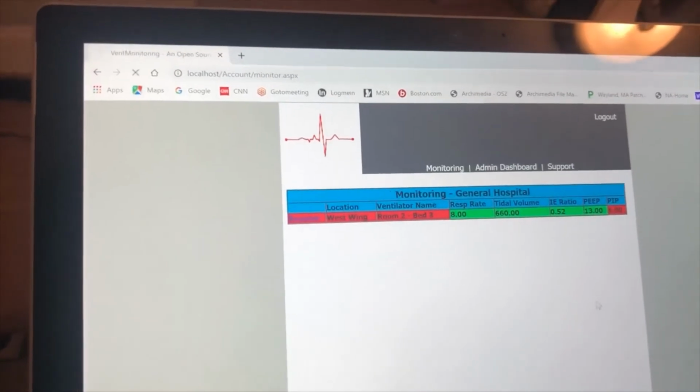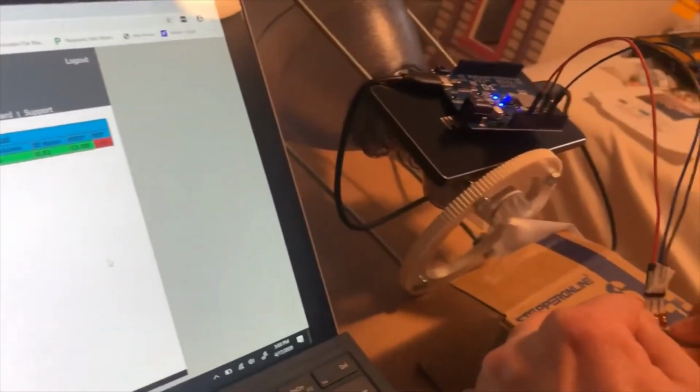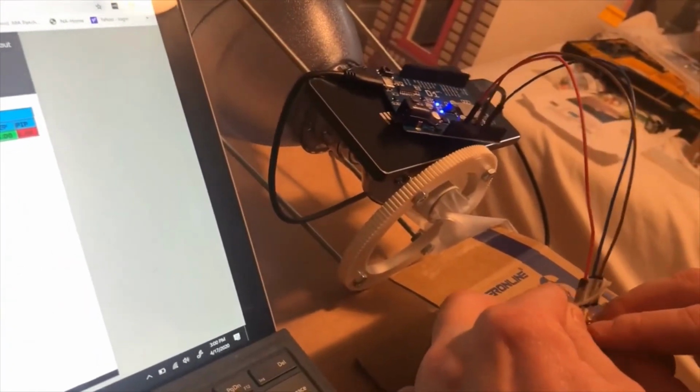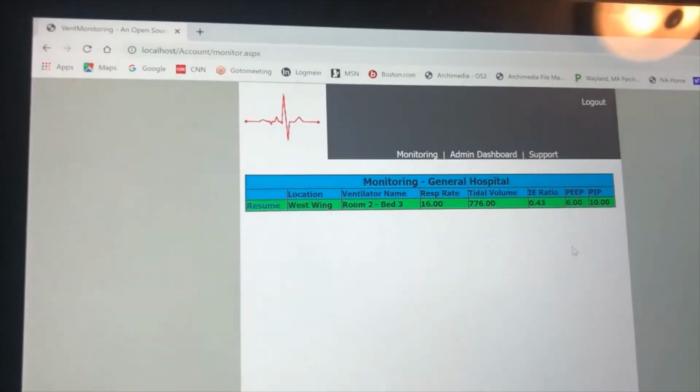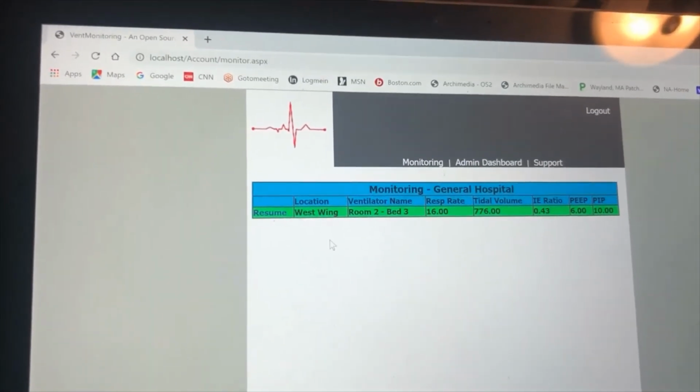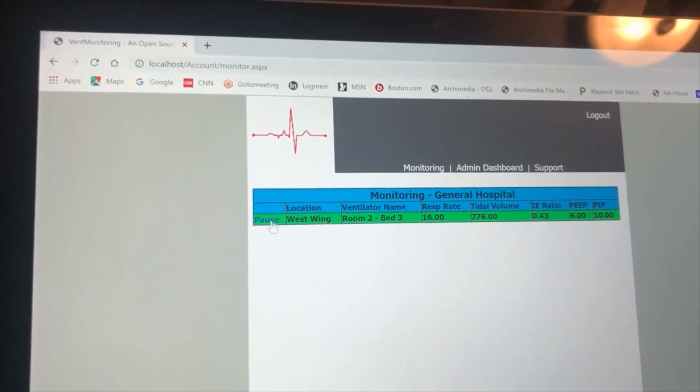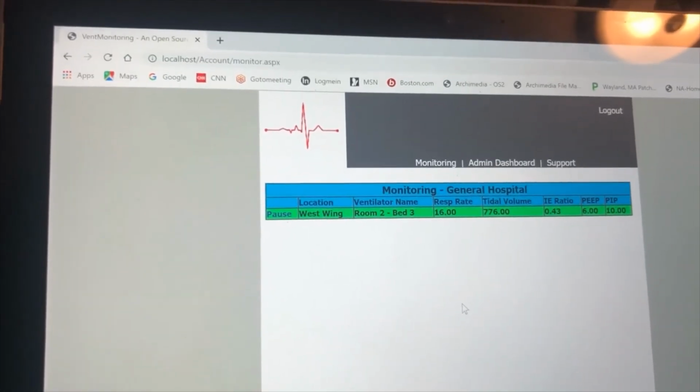I'm going to go back over to our ventilator, and I'm going to adjust it again back all the way up to an acceptable range. And we'll get a refresh. Now we're back in the green, so we'll resume, and that's how the monitoring works.